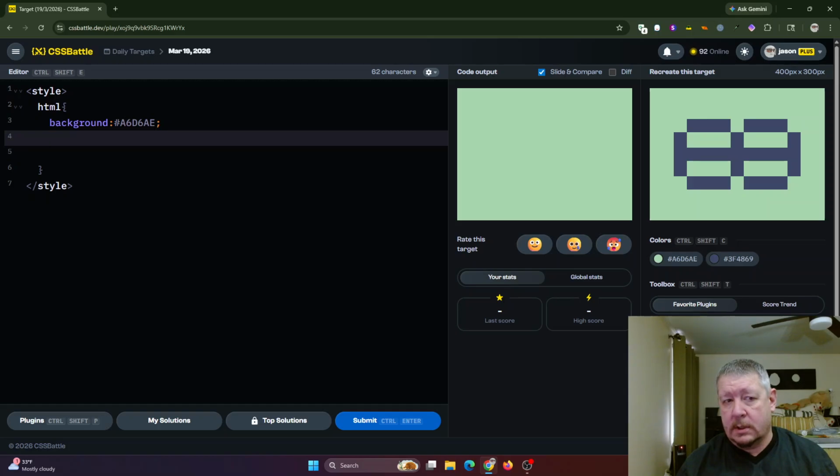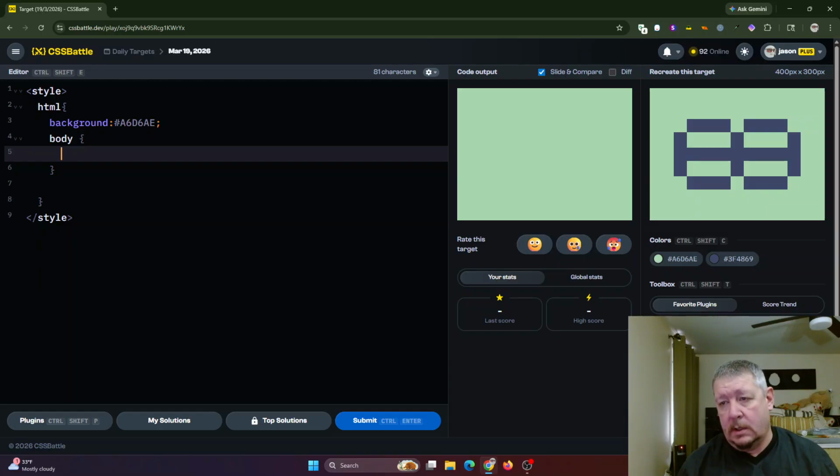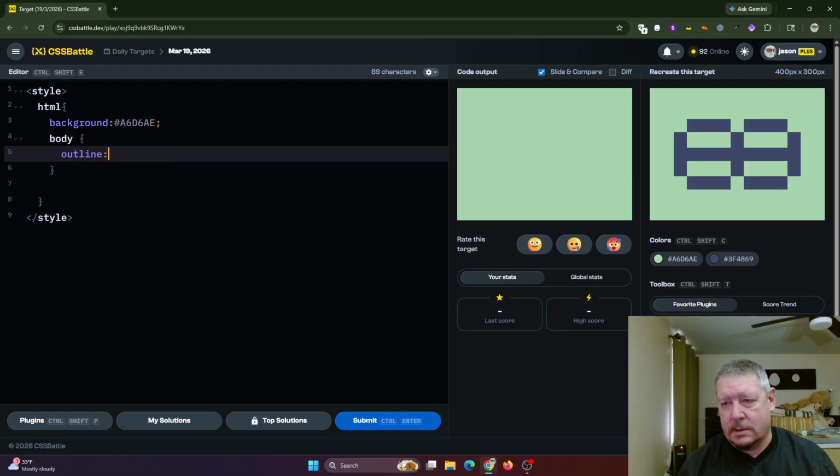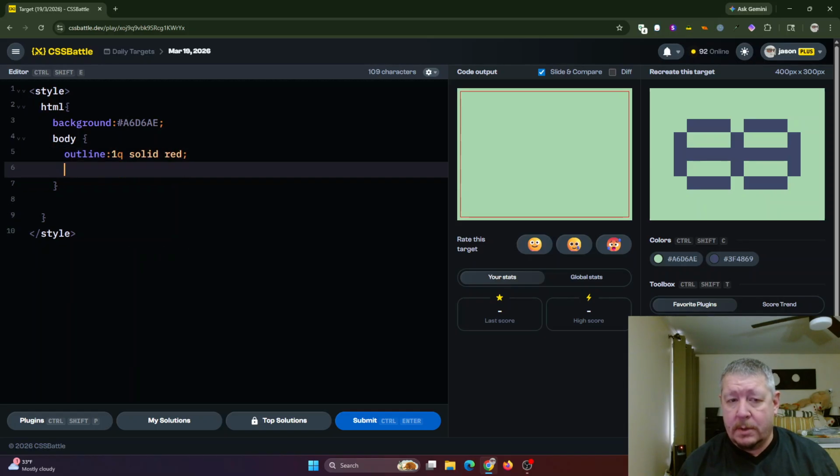Then I'm going to select the body. And I'm going to put an outline on the body just so I can see it. 1Q, solid, red. I'm going to margin the body into these four squares.